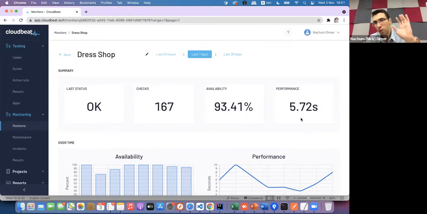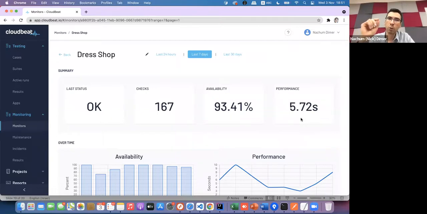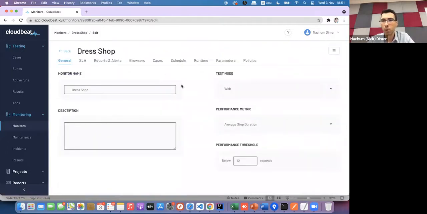You remember I mentioned that some tools call it duration, some tools call it response time, and some tools call it performance. Here it's important because it depends on what you measure. The label itself is less relevant, but what's important is what we measure. In Cloudbit, we allow you to choose what you measure and call this performance. If we go to monitor settings, you can define whether performance from your perspective is overall test duration, transaction average time, or step duration. This might make a difference in the way you measure your performance.